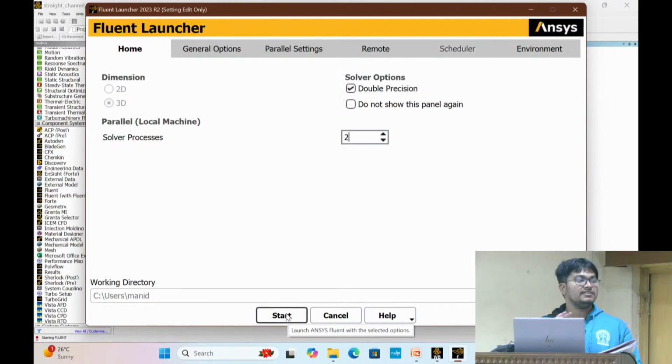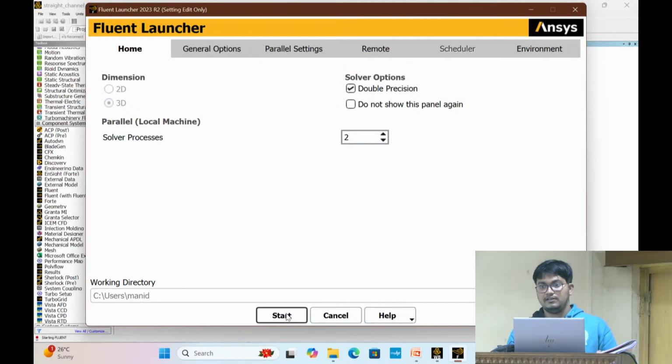For the workstations in your institution, you may be having a workstation. There you can take it up to n number of cores, like 20, 30, even 50, 80, if it is needed.